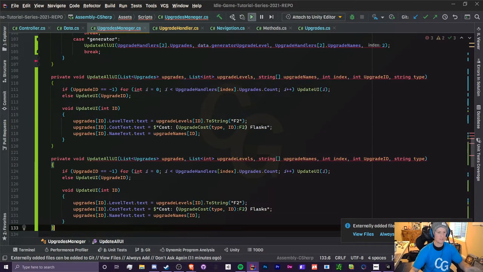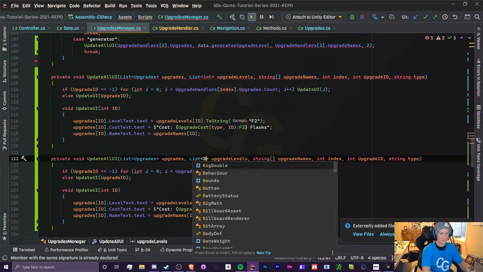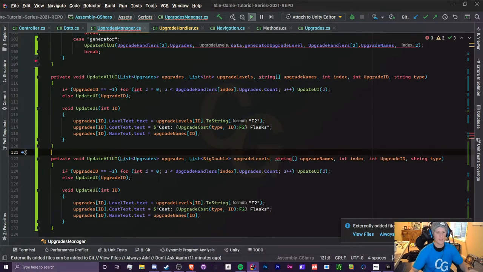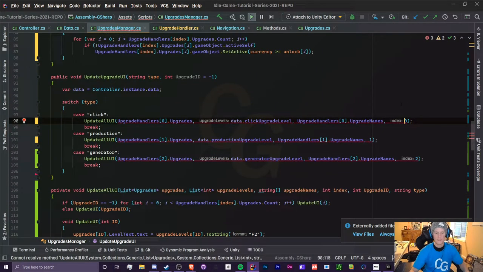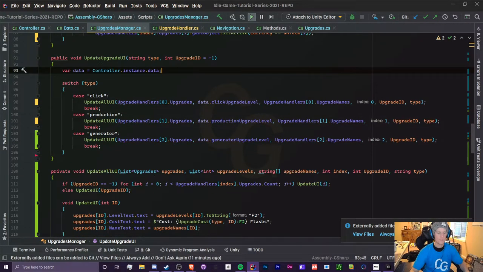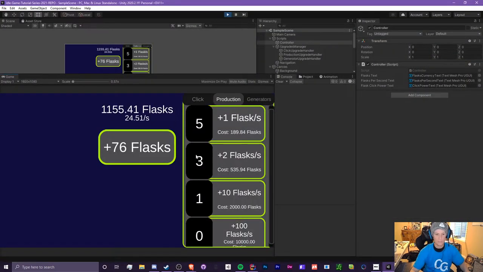We also need to do a big double. So we're going to replace our int list with a big double list. And that's it. So again, it's a lot of copy and paste, I know. Next, inside each one of these, we need to pass through our upgrade ID and our type. So now we will be able to see two decimals in here.